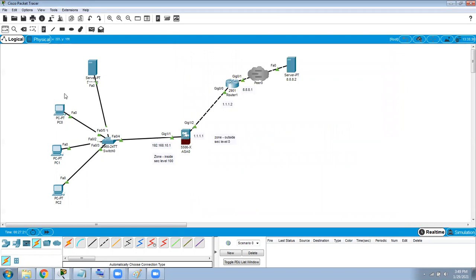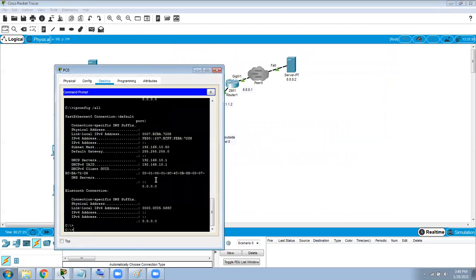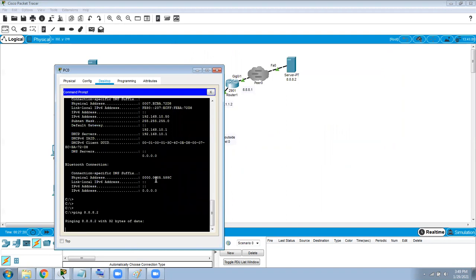Now let's see, can this machine go to the internet? How to check the internet connectivity? Just ping 8.8.8.2. Are you able to ping? No.